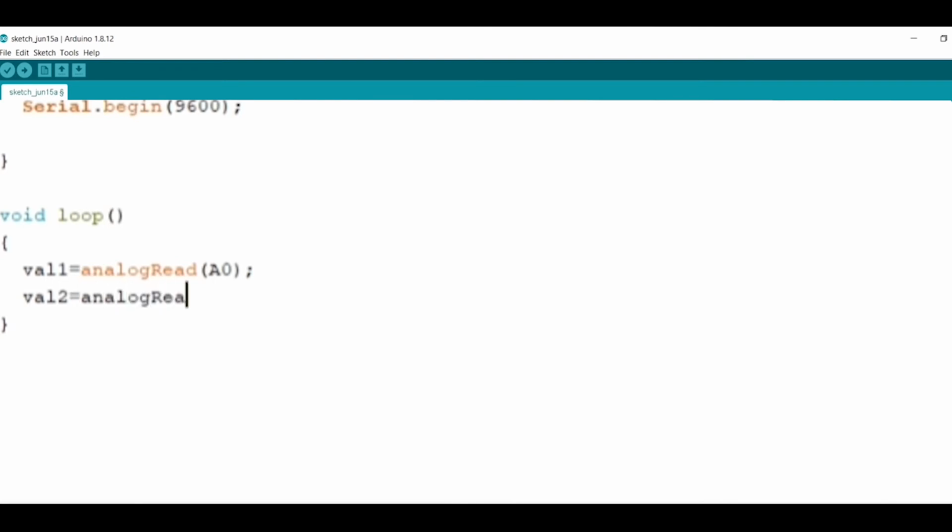Here, the variable val1 will store the input of the voltage at pin A0. Thus, val1 is equal to analogRead(A0) is declared. Likewise, the variable val2 will store the input of the voltage at pin A1, and the variable val3 will store the input of the voltage at pin A2.